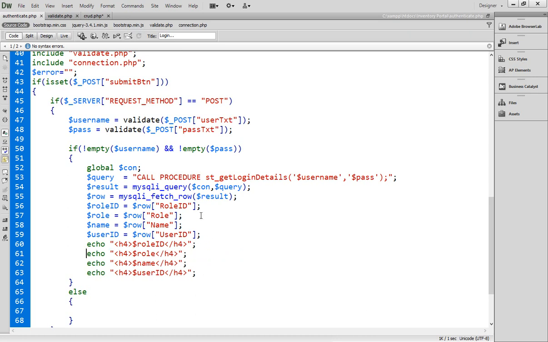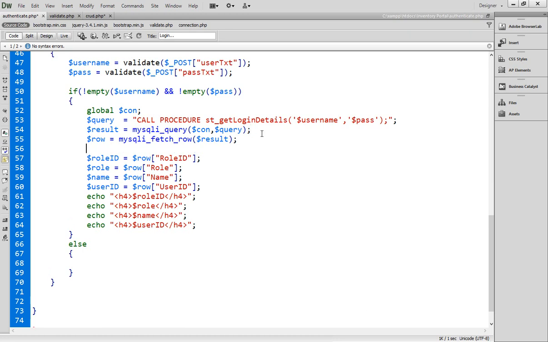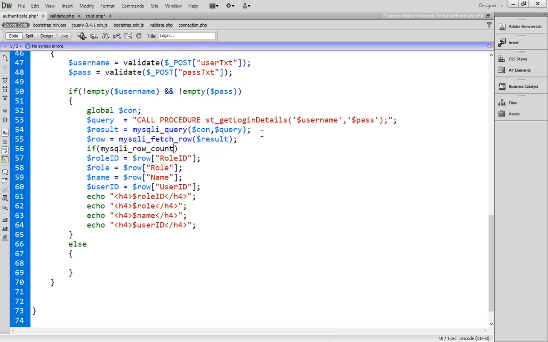Now save. Now let's check, when the username and password are correct, what is the output, and if the results are not true, let me write here: if mysqli_num_rows, that was the function.